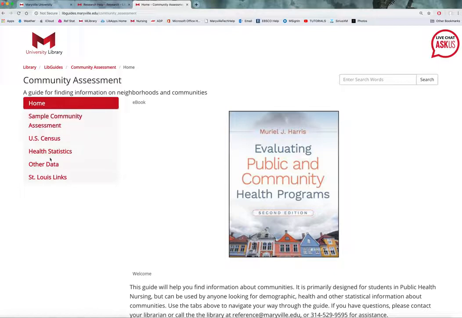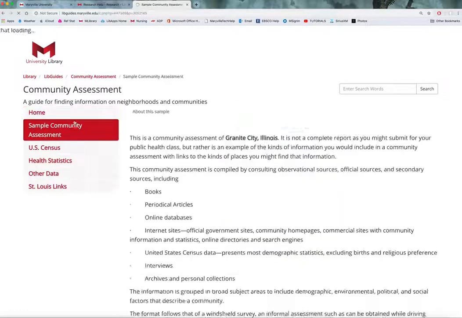But let's take a look on our left-hand side. I have an option for a sample community assessment, links to almost all U.S. Census data that you'll need, links to health statistics that you will also want to look up, some other data. And then I put together some links that are specific to the city of St. Louis and its suburbs. And you will find that really, really helpful, especially if you're doing a subset of St. Louis City. Say you want to look at specifically the Central West End or Carondelet. You can do that easily through some of these St. Louis links. Let's browse this sample community assessment, though.